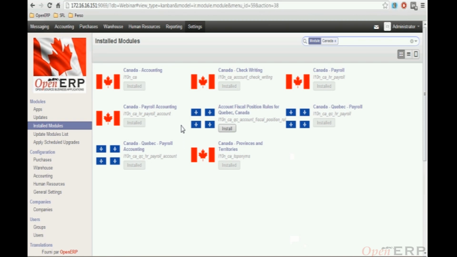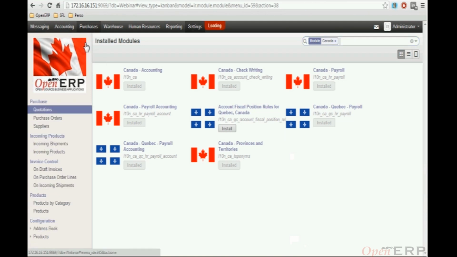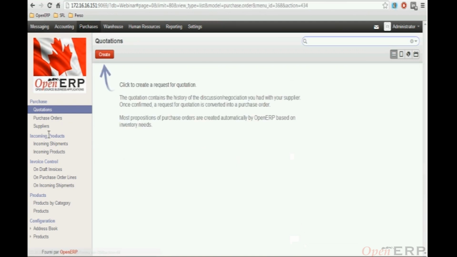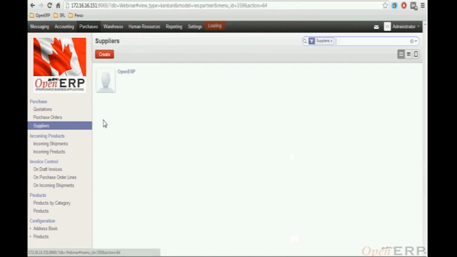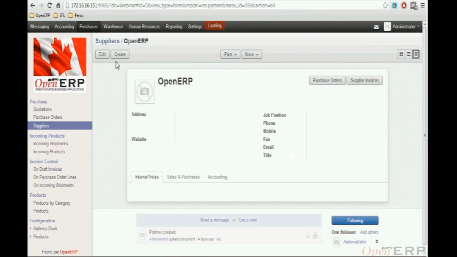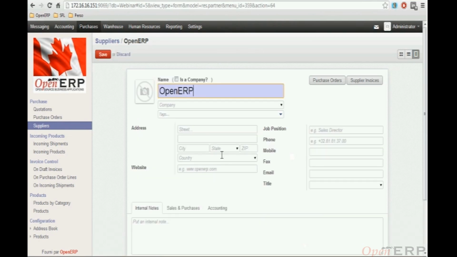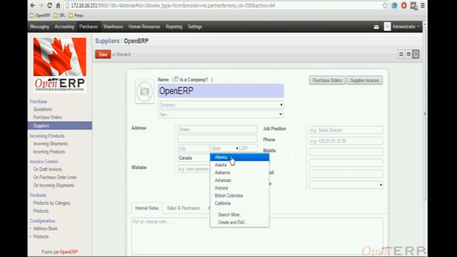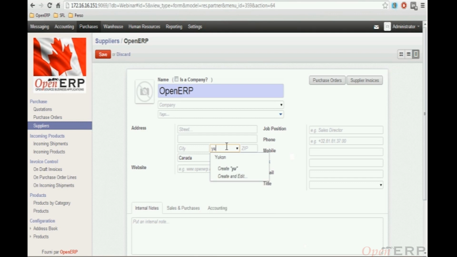So let's first start with the provinces. Basically, by installing the module, you get in the address book, you're allowed to create and use the states. If I select here Canada, I have a list of Canadian states here, so Ontario, Quebec, they're all available here, as well as the territories.